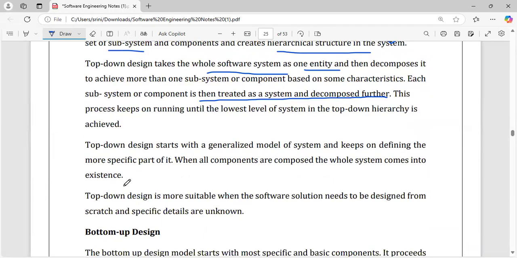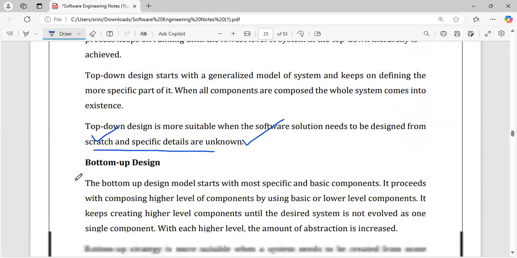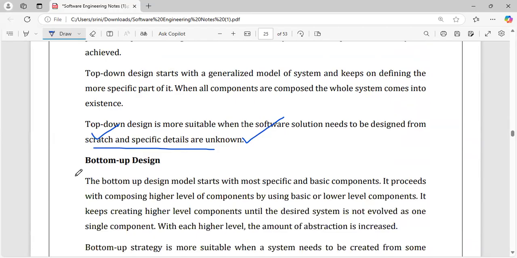Top-down design is more suitable when the software solution needs to be designed from scratch and specific details are unknown. Even if we don't have any component, we can start with the top-to-bottom approach.